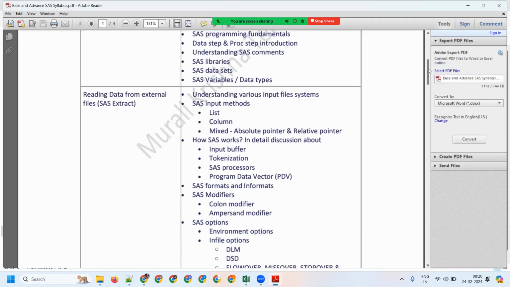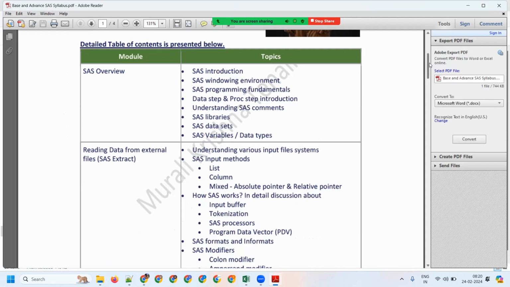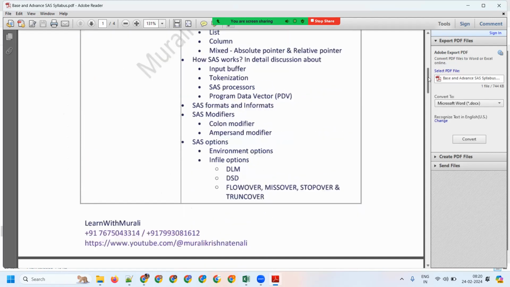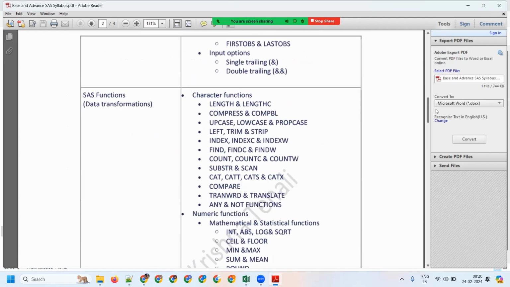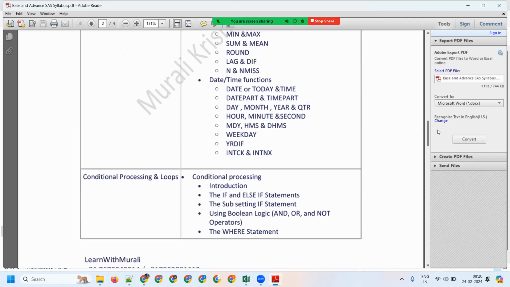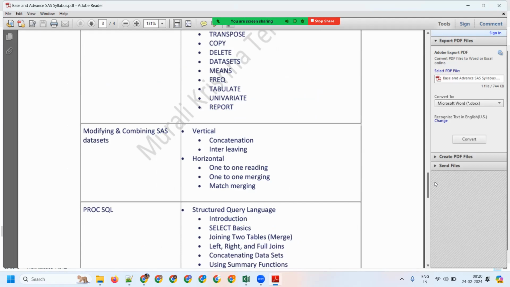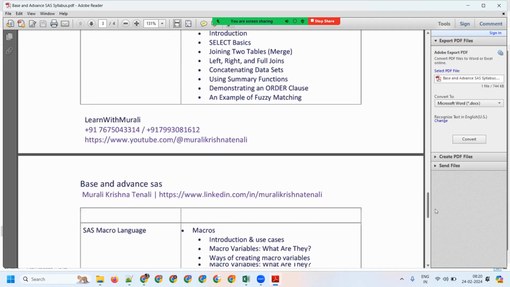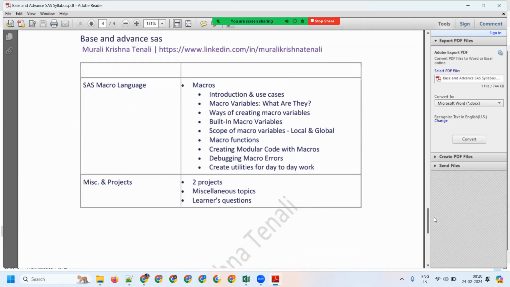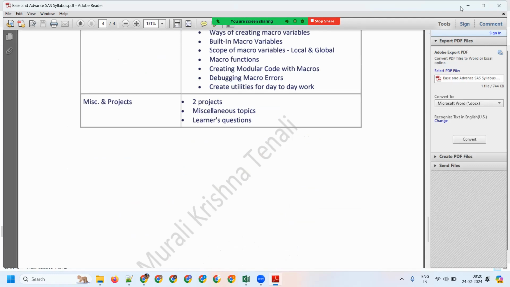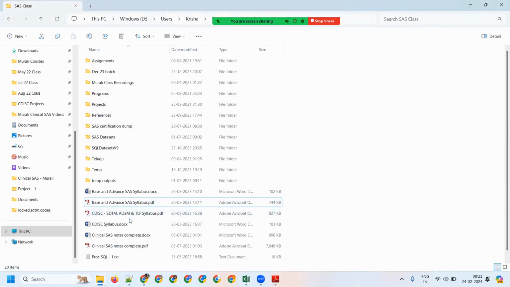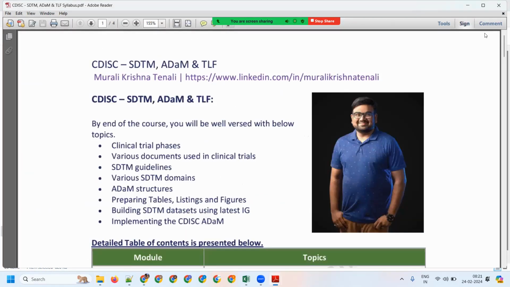Module-wise, SAS overview is the first module, followed by reading data from external files. Third is functions. Fourth is conditional processing and loops. Then procedures, then modifying and combining SAS data sets, PROC SQL, the SAS macro programming language, and the miscellaneous module, which is nothing but the projects. I'll share this with all of you. You can go through it and ask me any questions related to it.